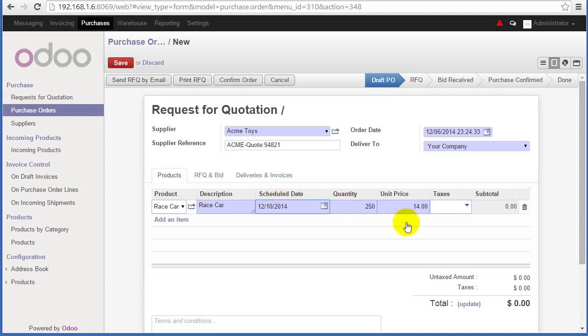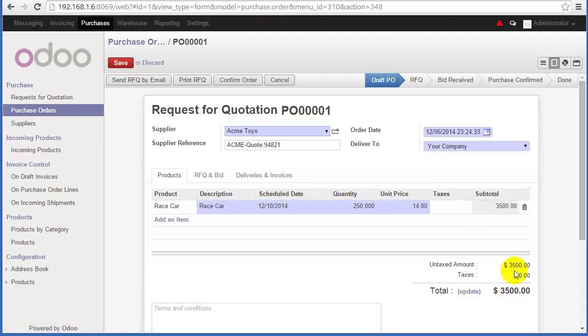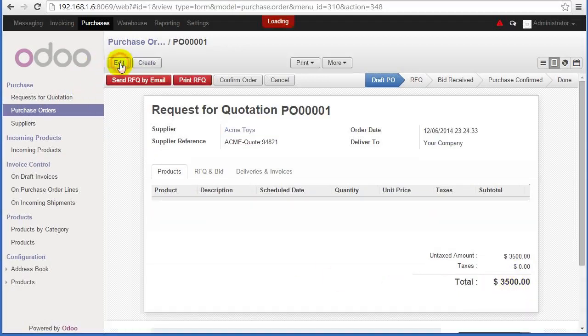And now you can hit update if you need to just see the price. And so you can see we have a $3,500 order here. And so we're going to hit save.